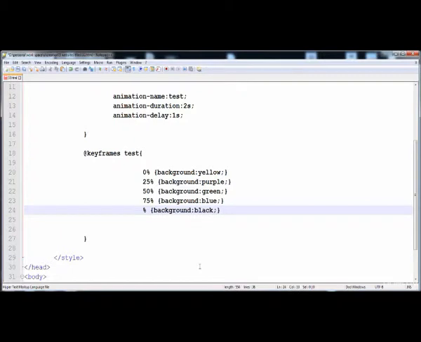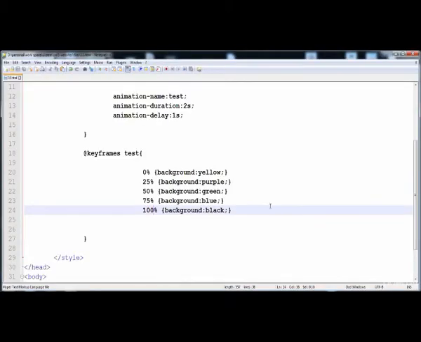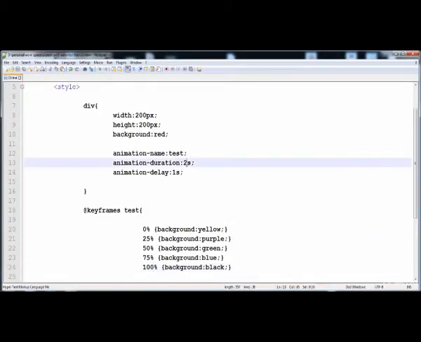Here is 100%. When the animation is 100%, this black color will be applied. Now let's render it. After the 1 second delay, you see that all the colors are applied. So this is the animation, and it is too fast. You can increase its duration, so it now executes slowly. Here you see that.